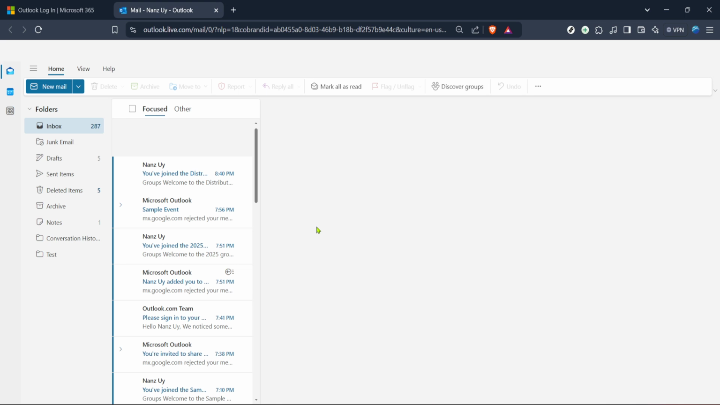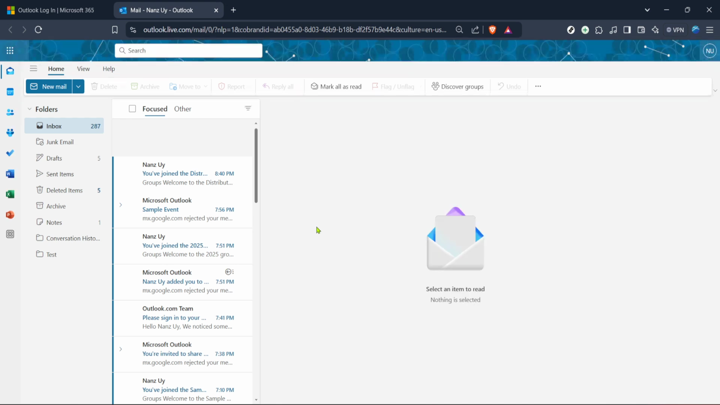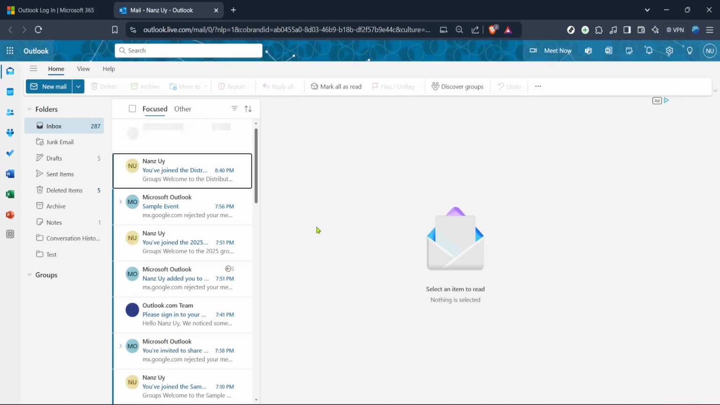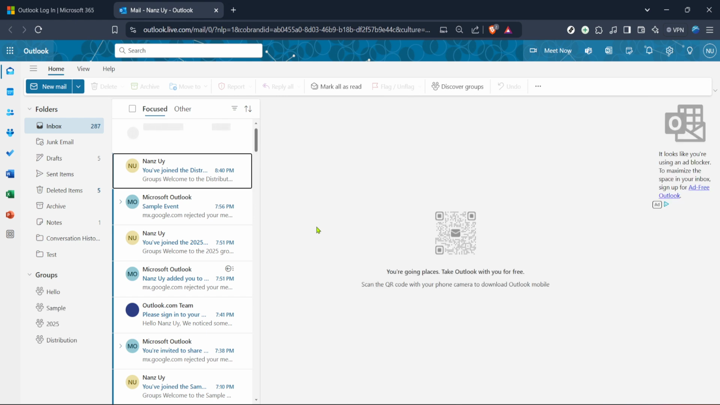Simply enter your email address and password to access your account as you usually would. Don't worry if you need a moment to remember your password, we all do. Once you've signed in, you'll be directed to the Outlook Mail homepage. This is usually where you check your emails and manage daily communication. However, today we're on a different mission.